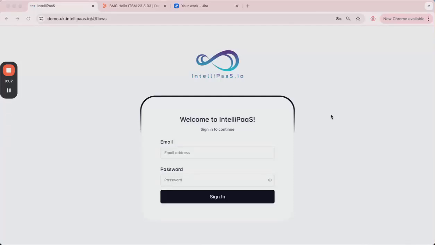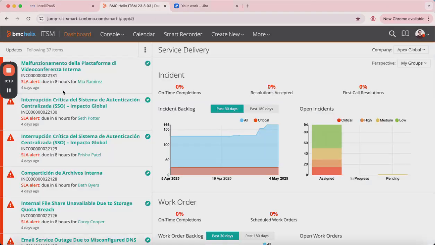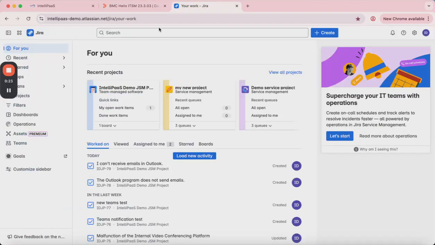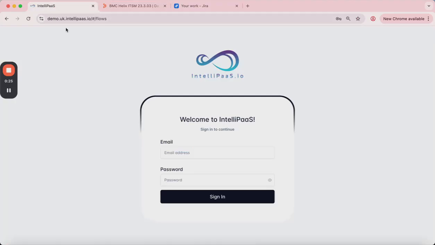Welcome to this overview of IntelliPaaS. So today we're going to be showing you how we can translate tickets from foreign languages. In this case we're going to be using Azerbaijani and Georgian as languages, and how we're going to be using the IntelliPaaS platform to ultimately create a ticket initially in Helix and then for the translated content to be pushed into Jira Service Management. So before we get started, IntelliPaaS is an integration platform as a service.